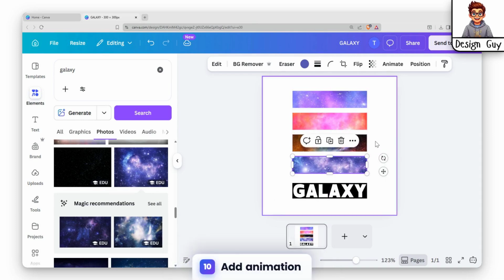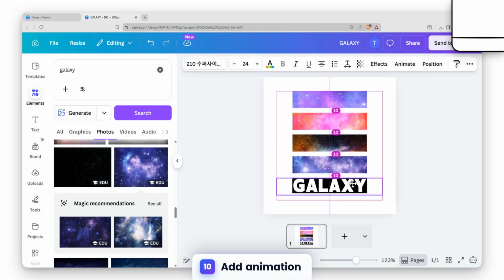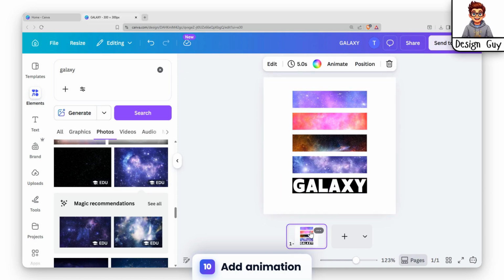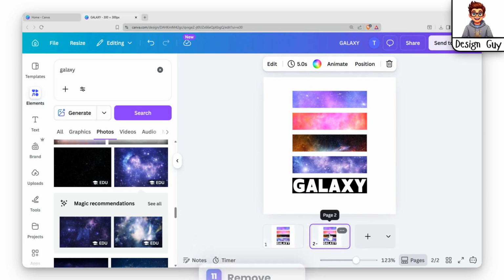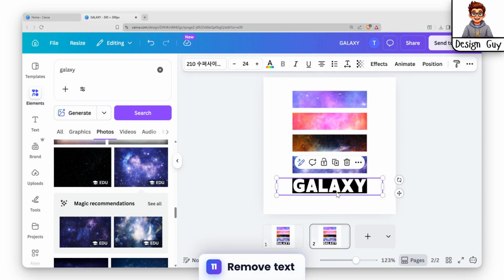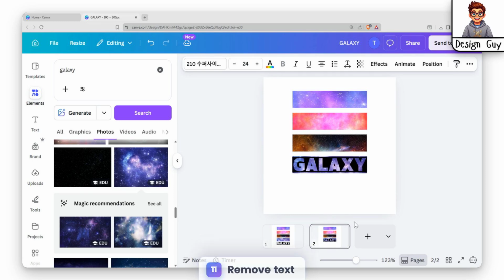Now, let's add animation by duplicating this page. Click the Duplicate Page button, then navigate to the Animation panel to begin applying your desired animation effects. On the next page, we will remove this text by selecting it and moving it upward using the arrow keys on your keyboard for adjustment.